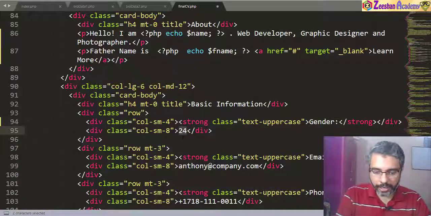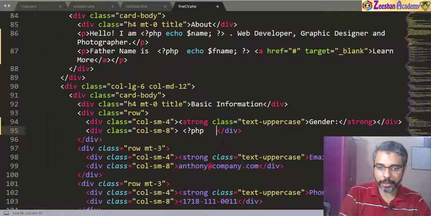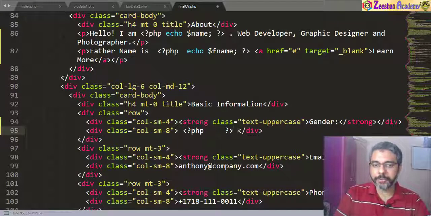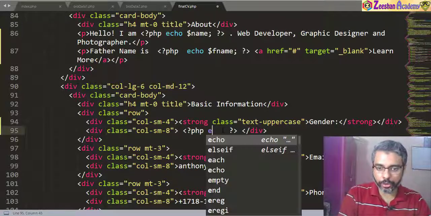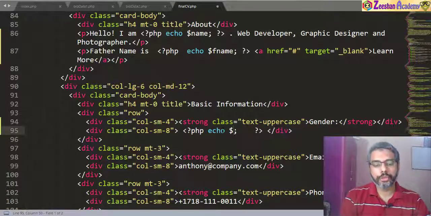So here again, this value is supposed to be dynamic. So I write PHP code bracket and PHP code. So this again becomes my dynamic code. So my website would basically behave like I want it to behave. So instead of using a string, I would now use dollar gender.